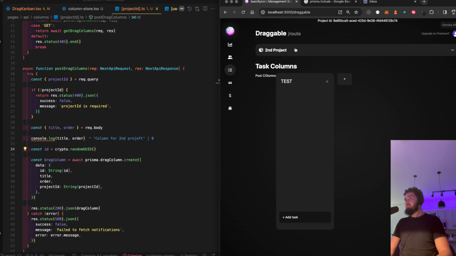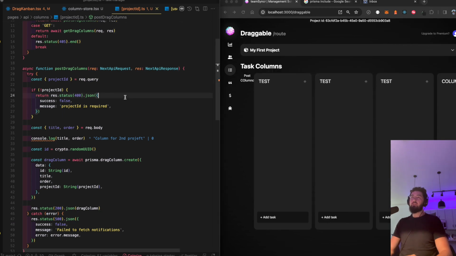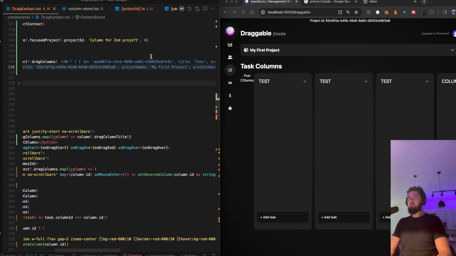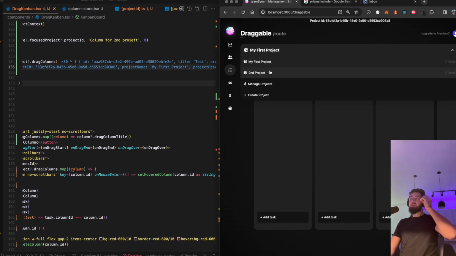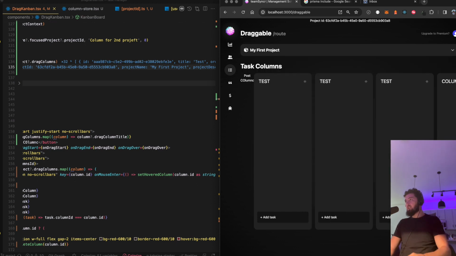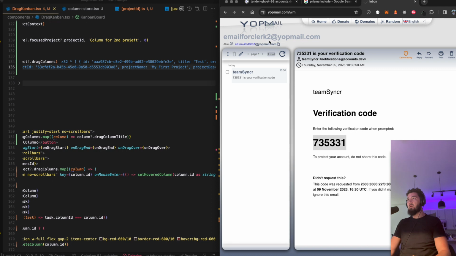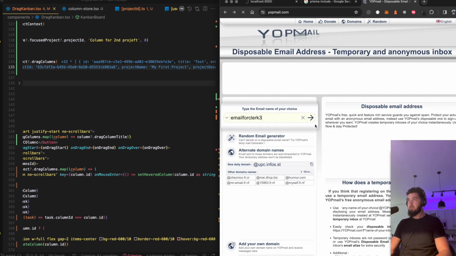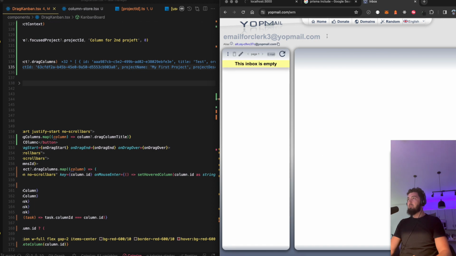So we have different data for different projects, and that is perfect. That's absolutely everything we want. Just to make sure that these projects are different from each other, the last thing I can check is to make sure that this user is also not having access to other users' columns. That would be very, very key.